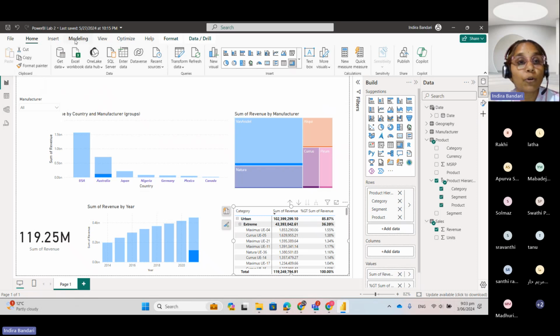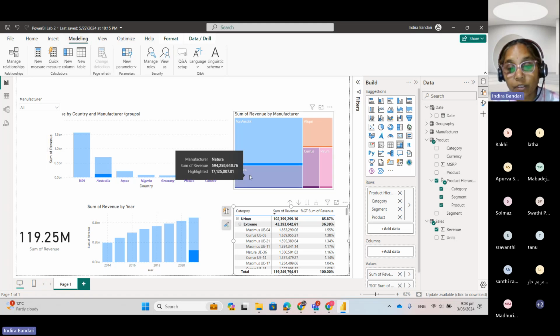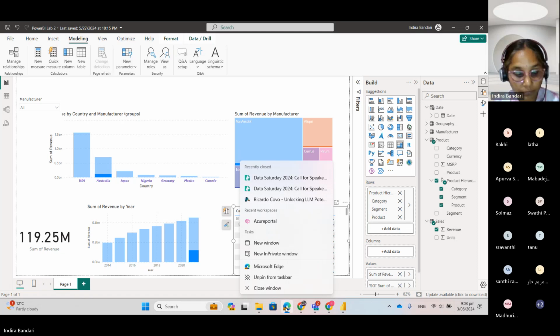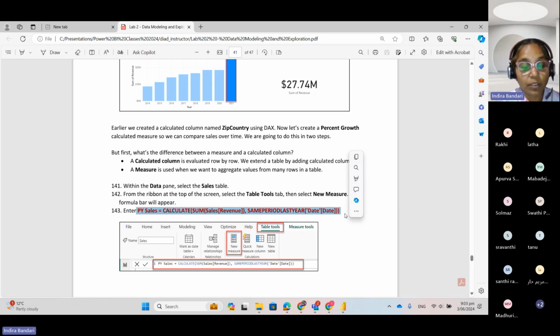So come to modeling. From the report view, everyone come to modeling. Click on the modeling tab. Everyone done? Can you see any measure kind of thing? The modeling tab at the top in the new report view. There is new measure and quick measure. We'll just use new measure.